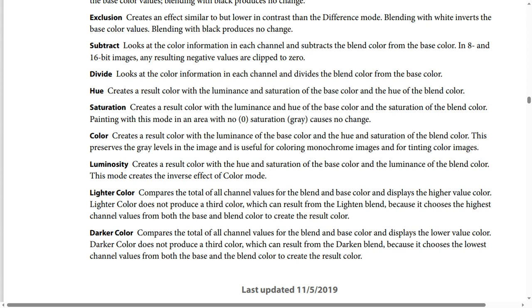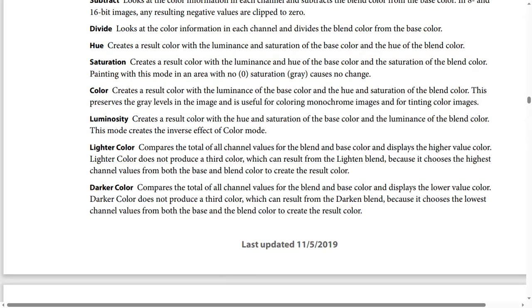What about saturation? Saturation creates a result color with the luminance and hue of the base color and the saturation of the blend color. Painting with this mode in an area with zero saturation, gray, causes no change. And color creates a result color with the luminance of the base color and the hue and saturation of the blend color. This preserves the gray levels in the image and is useful for coloring monochrome images and for tinting color images.